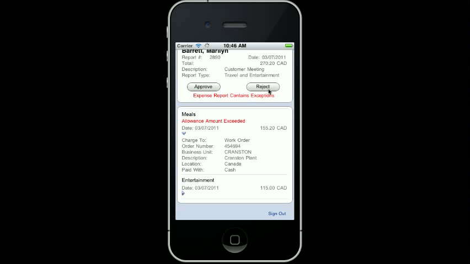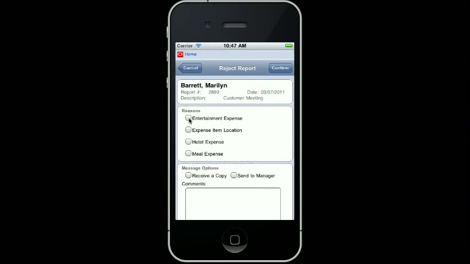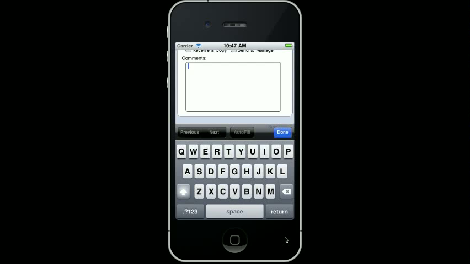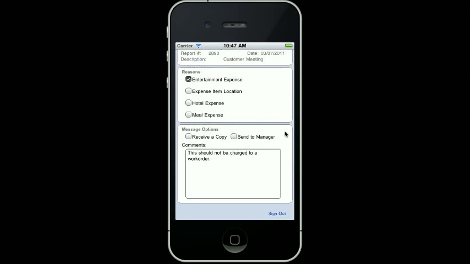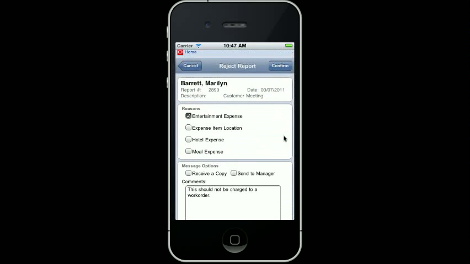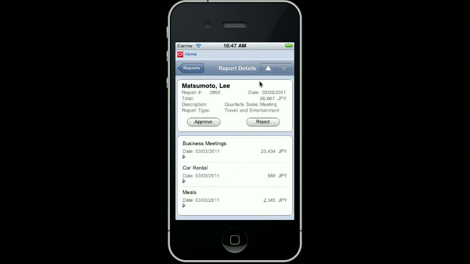So all I need to do is tap on the Reject button, and then I select the reason, and then I can type in a comment. So I'm going to let her know this should not be charged to a work order. When I'm done with that, I just go back up here and I confirm my rejection. So once the confirmation of my rejection has been processed, I'll go back to the next report in the list.